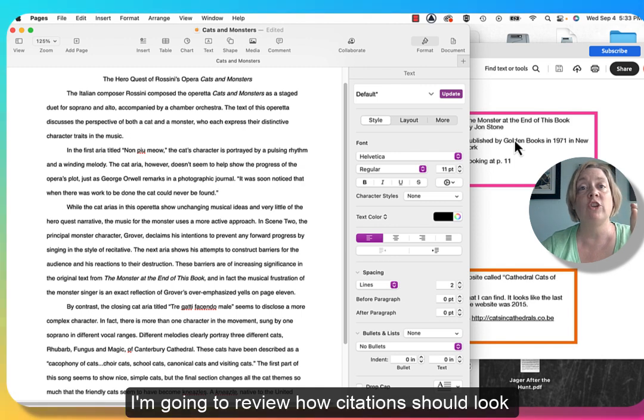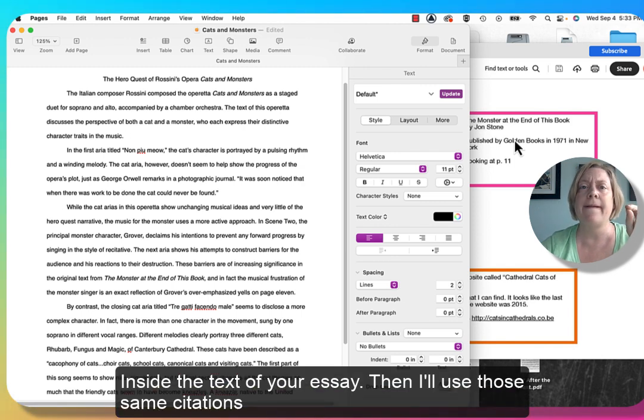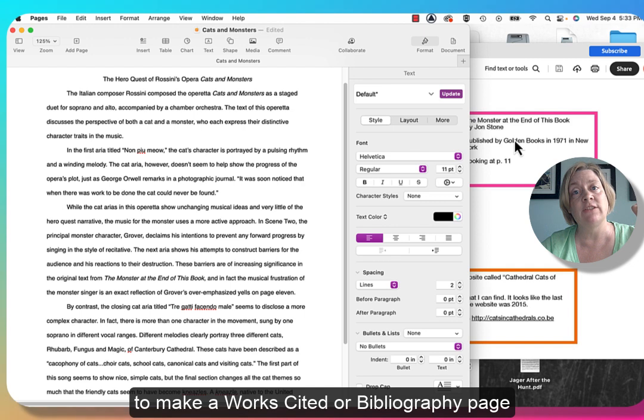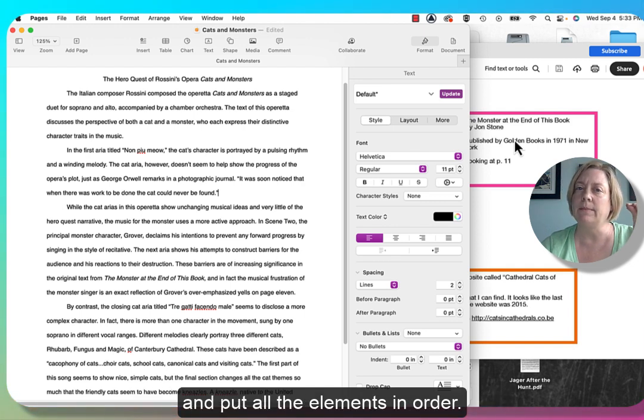how citations should look inside the text of your essay. Then I'll use those same citations to make a works cited or bibliography page and put all the elements in the right order.